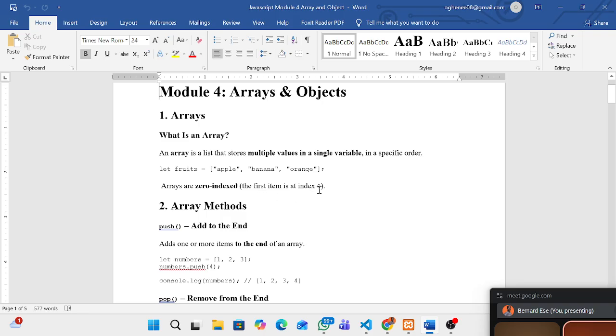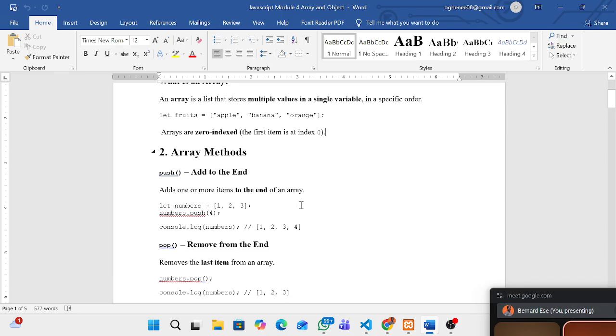at index zero. So the first one will be index zero. If you want to access this first one, what you use to access it is a key. The key to access the first item is zero. The key to access the second item is one. The key to access the third item is two. So you should know that arrays are zero indexed. First item is at index zero.